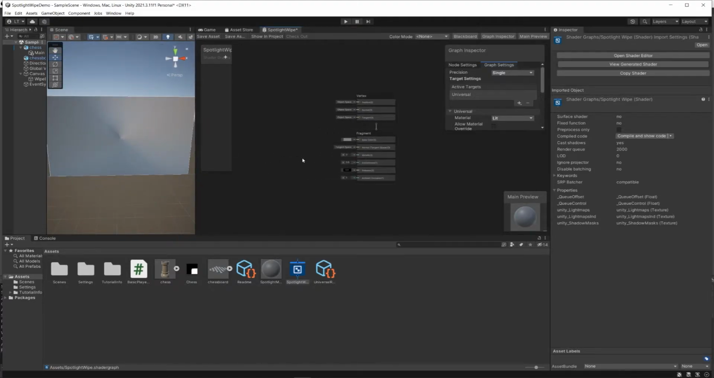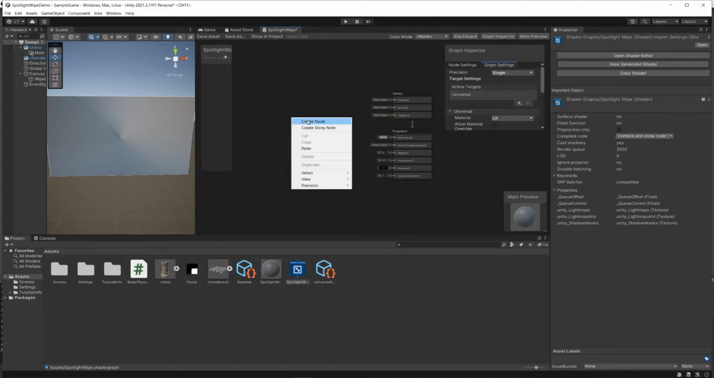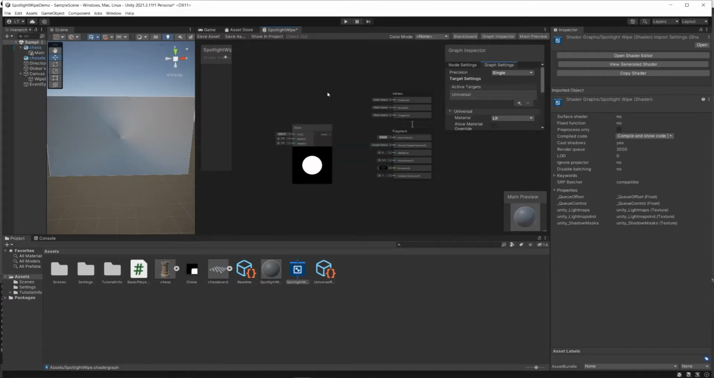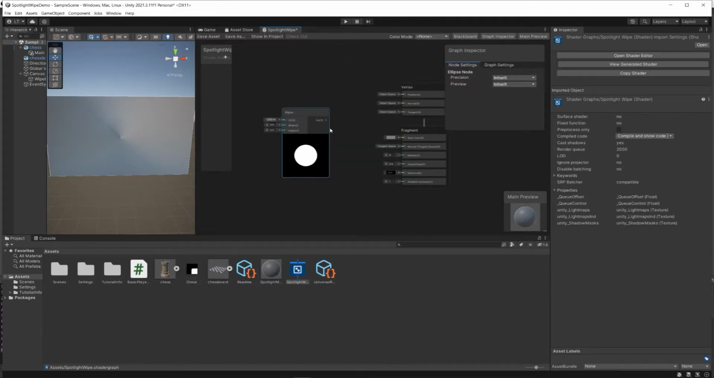So the first thing we're going to want to do is create our circle. We're going to go to Create node and search for ellipse. We're going to bring that in, and for now, let's just output it to the base color. So now we can see our main preview starting to update.